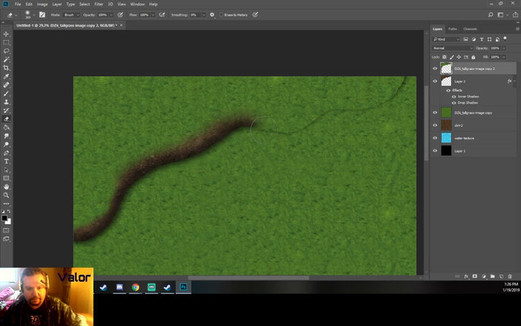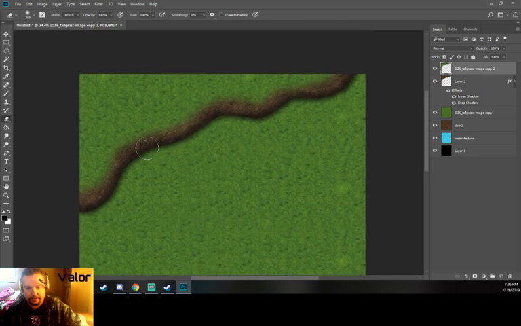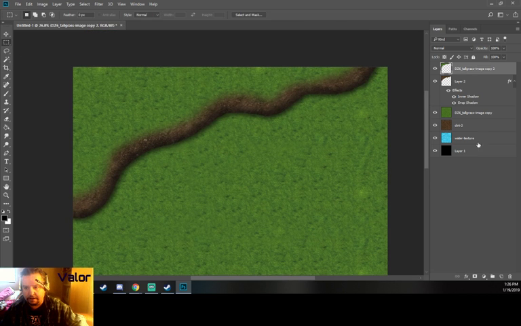So this is kind of what I meant when I talked about how I do everything subtractive instead of additive. So I add these things and then I subtract the things I don't want. So now it looks like we've got a little cliff here.